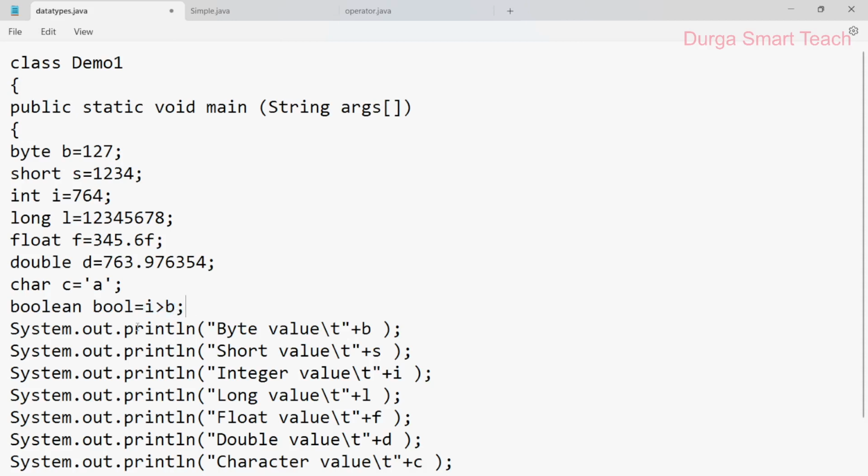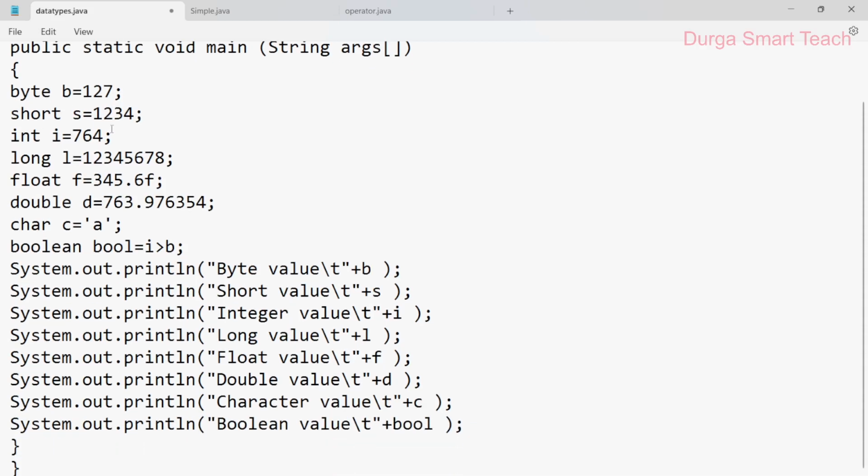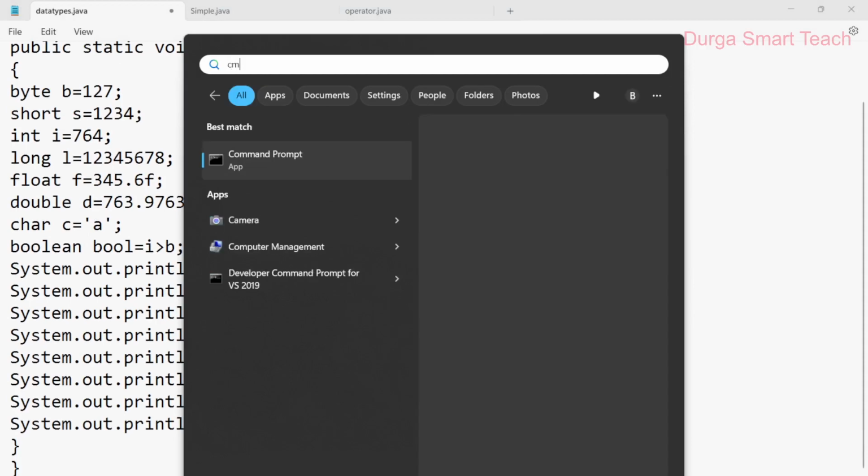Next I am displaying with System.out.println the byte value. The byte value is stored inside the b variable. Here I am mentioning plus b, so it will display the b value 127. Like that I am displaying all the variables. Let me execute this program.